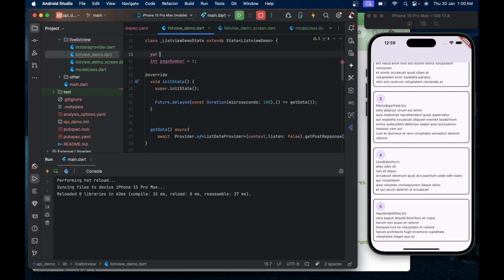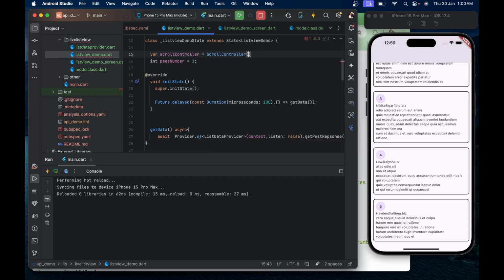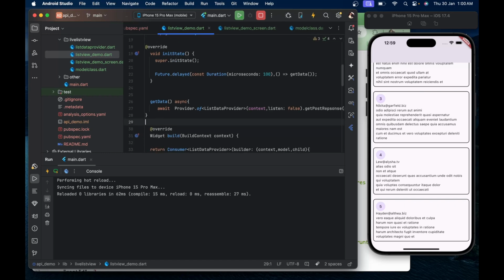Just make a scroll controller. So it is scroll controller here, like that. For this purpose, we have to make our listener. So make this listener here.